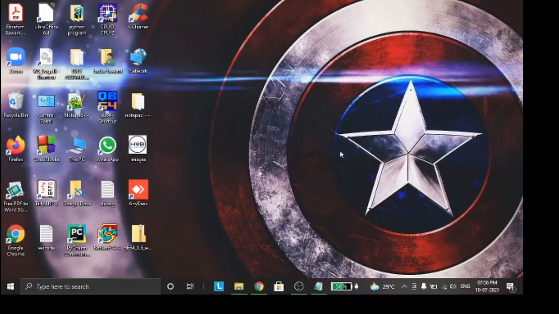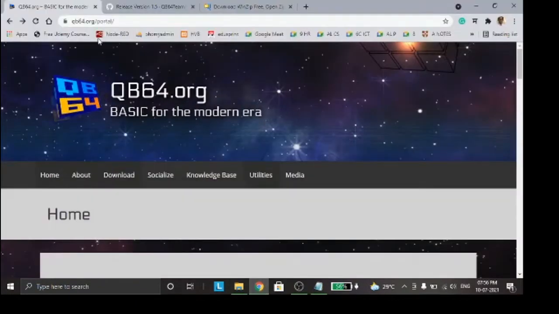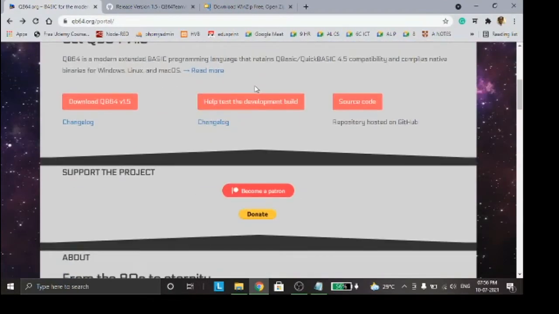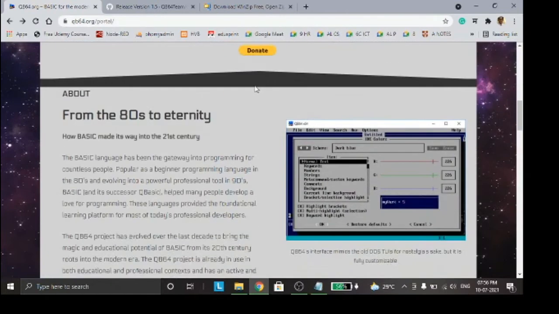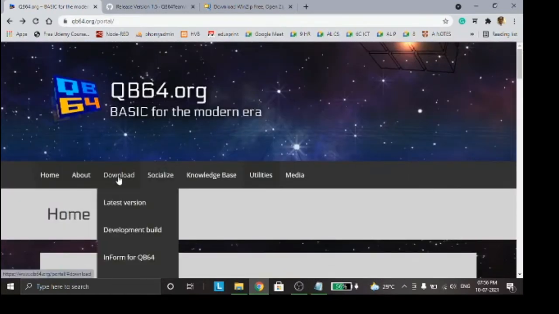To download the software we have to visit the website qb64.org. I am repeating it, qb64 in number, .org. The website will look like this. This will be the GUI of the website. When you click on download, you will get options here, latest version. So you have to click on latest version.